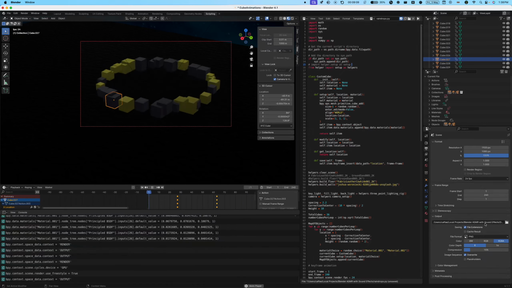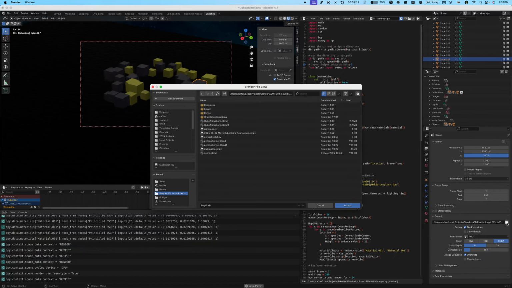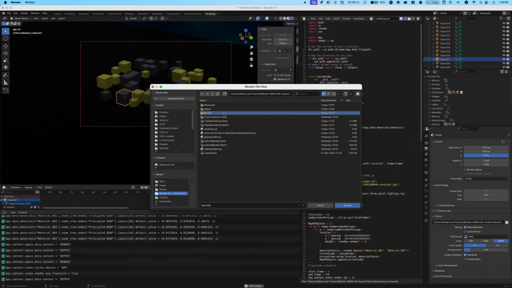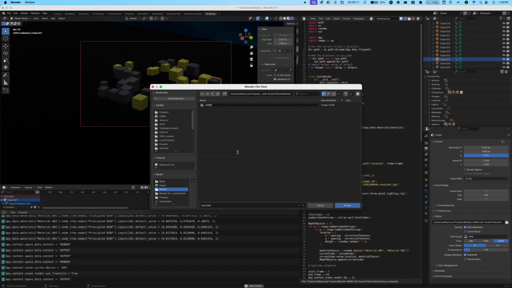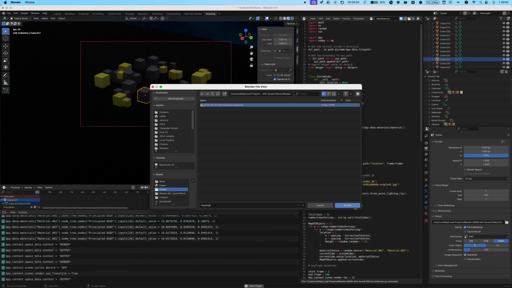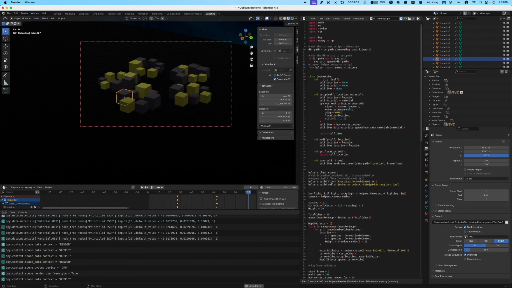So I'm going to do producing here, and I have this render folder, and within the render folder I'm going to make a new folder, and it's going to be called spinning rearrangement. I want to do it with the night sky, so accept this, accept.